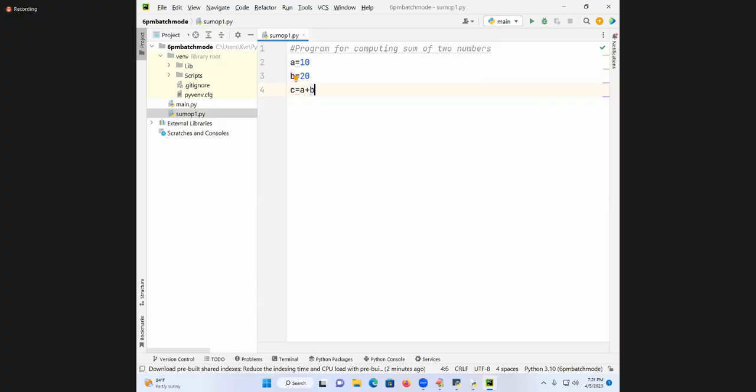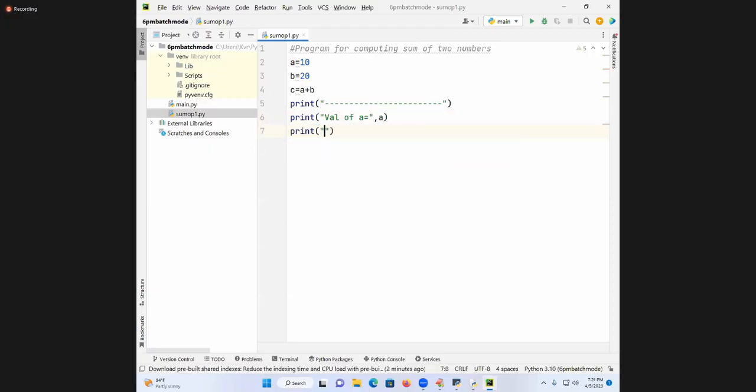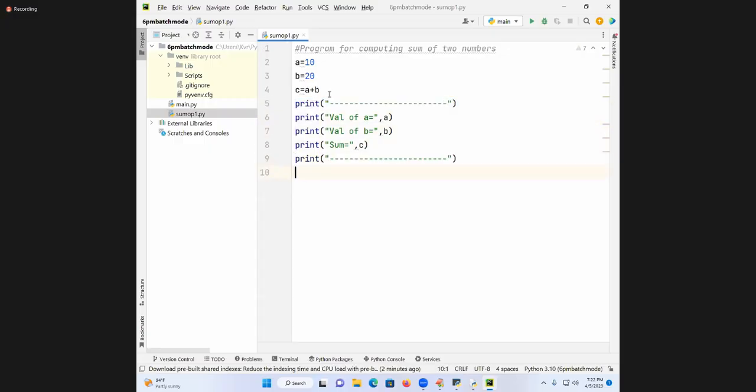Done. Now I will print the data. Some lines I will write, students, for good looking output. Print "Value of A is =", comma, a. Next I am writing "Value of B is =", comma, b. And the next print "Sum is =", comma, c.